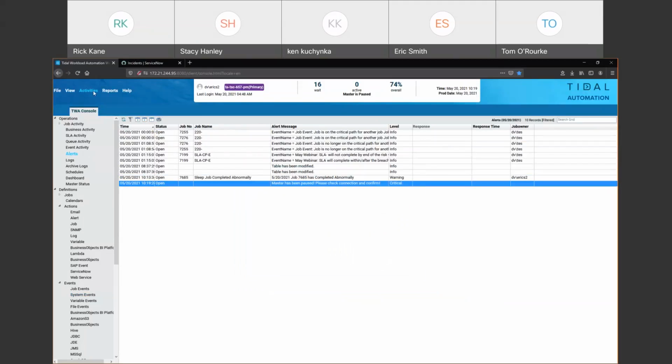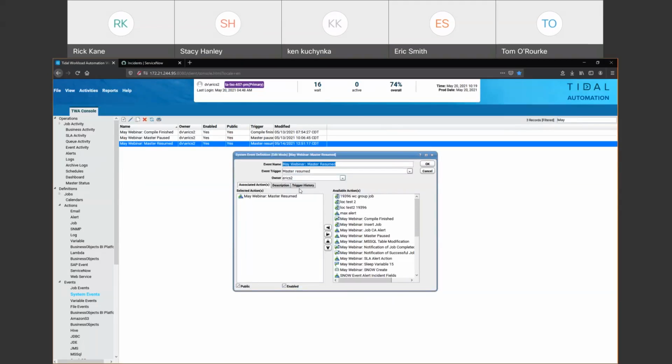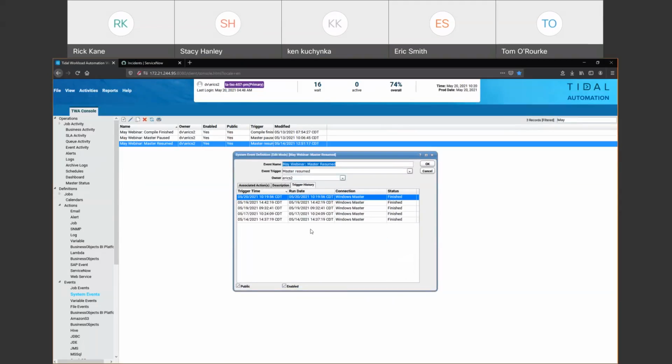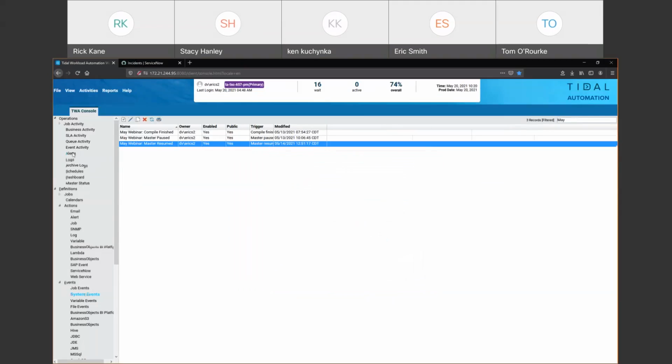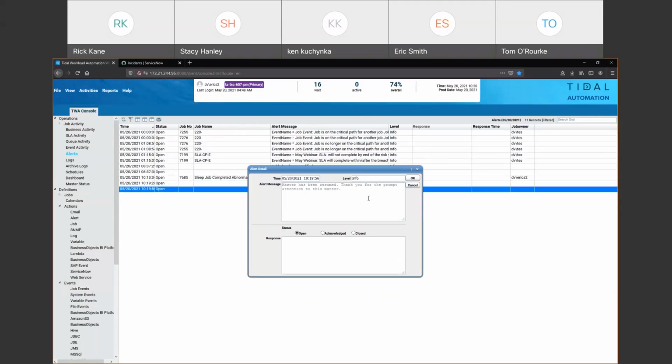All right, so I'm going to come up here, and I'm going to resume my scheduler. And then what this is going to do is, you can see that the master is now unpaused. If we check our master resumed activity or our system level event, we can see the trigger history here is now executed. And again, if we go back into our alert notification that we have assigned to that particular job event, master has been resumed. Thank you for the prompt attention to this master.